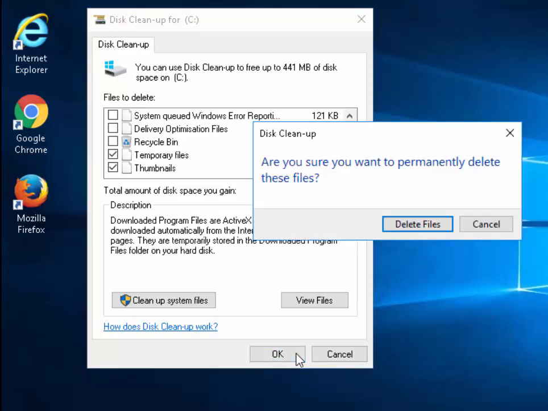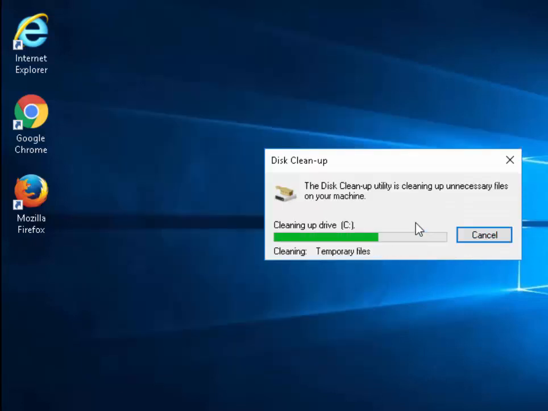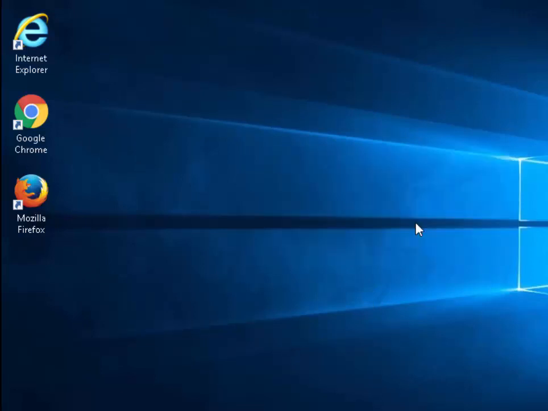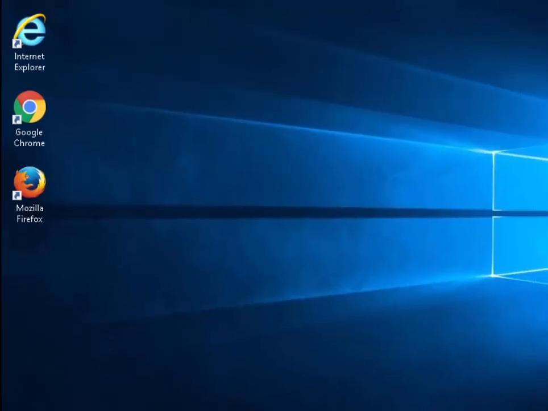It then says, are you sure you want to permanently delete these files? Left click delete files. This bit might take a while, it'll run through cleaning up the files. Then we need to repeat this process.